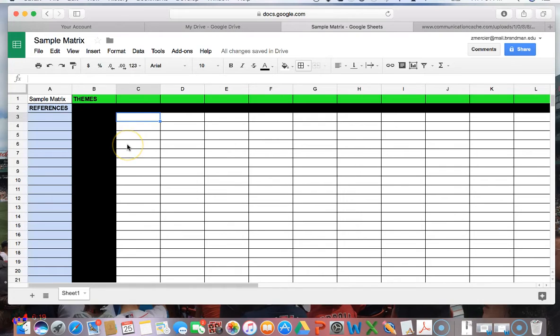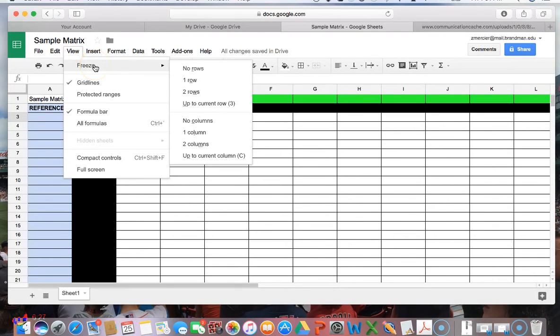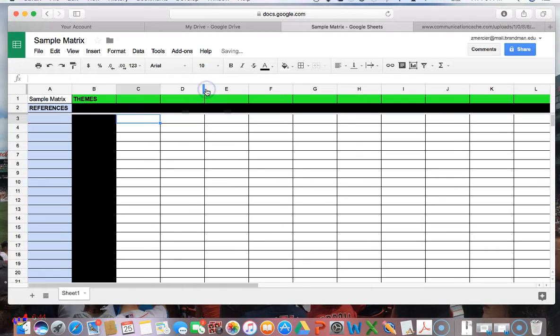Now to do that, you go up to View right here. So you click View, and notice one of your options is freeze. Now I actually want 2 rows to freeze, and you'll see why. I want the row that has the theme, and I want the black border to freeze. So I'm going to select 2 rows, and what this does is it freezes the 2 rows when I scroll, and I'll show you a sample of that in a second. So go ahead and click that.